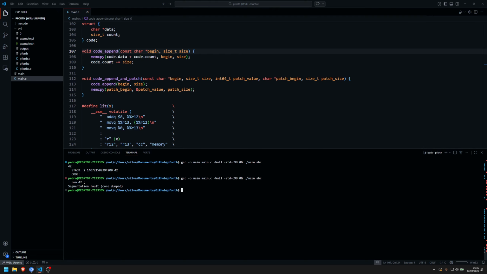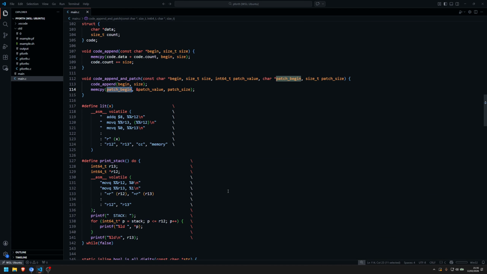All right, so something's fucked. Segmentation fault. So I suppose... oh yeah, because of patch begin. Yeah, this is completely wrong. This is actually completely wrong.